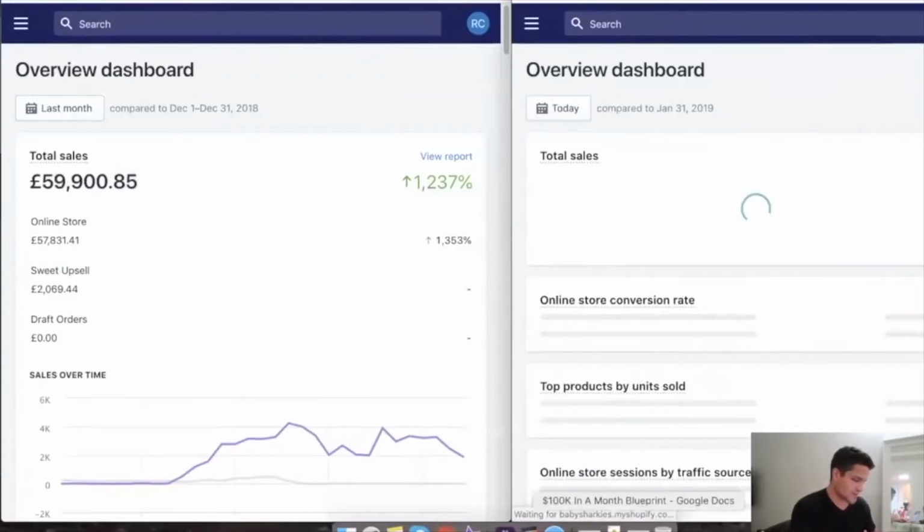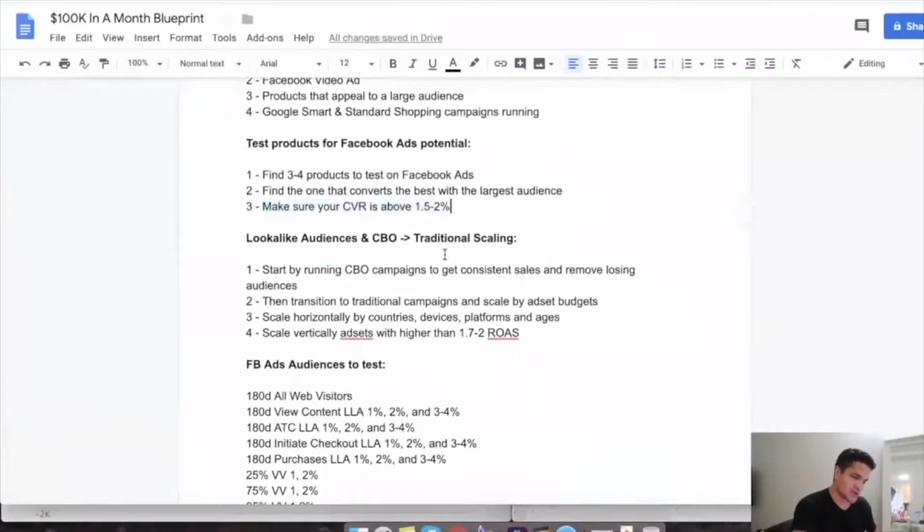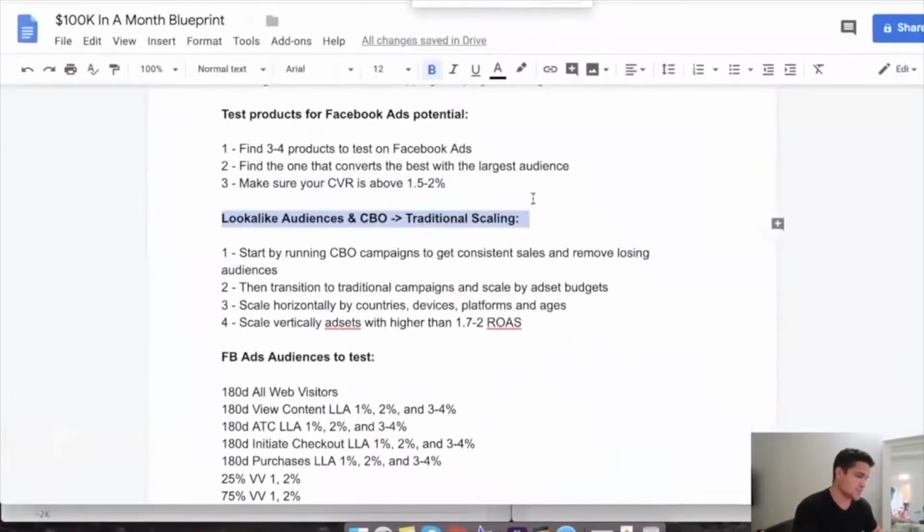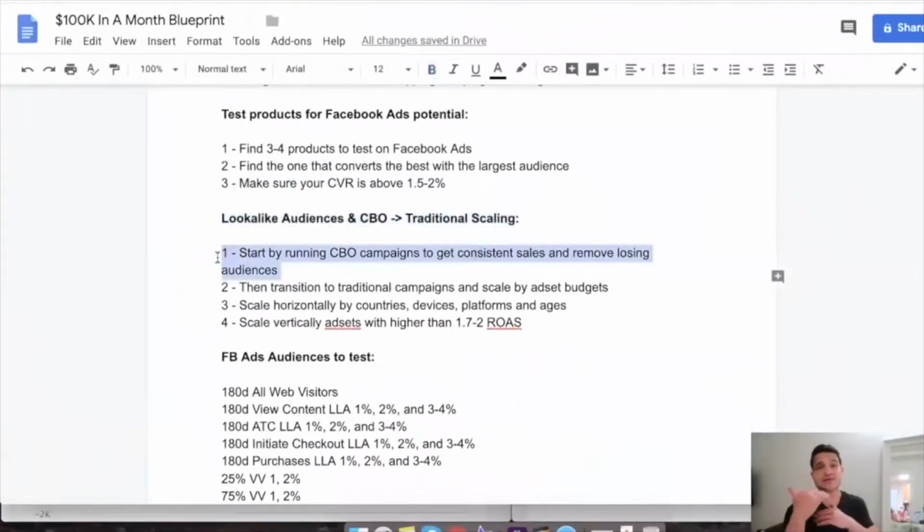So, all right, let's go back to the blueprint. You want to make sure conversion rate is above 1.5 to 2%. We have it about 6 to 7% right now, and that should be your goal, to have it at 6 to 7%. Then you want to start by doing lookalike audiences. So you got some sales already. Now you want to scale to 100,000 in a month, right? So you start by running CBO campaigns with the lookalikes inside the CBO campaign.